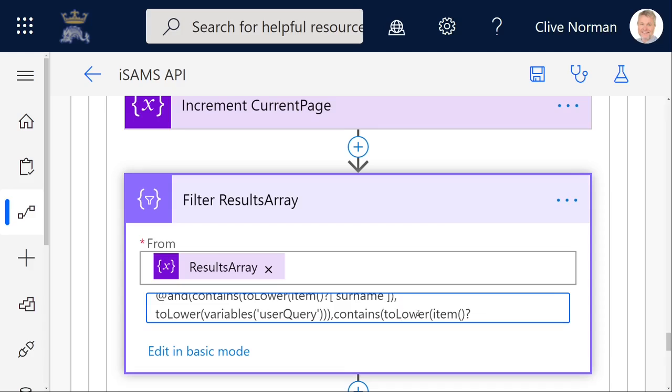As far as I'm aware, I could be wrong, there's no way of filtering the results from the API end. When you make a call to the iSAMS API, you get the data. You can't pass in an OData query or something like that which actually does the filtering on their server end. So that's why I've had to reduce the results here.